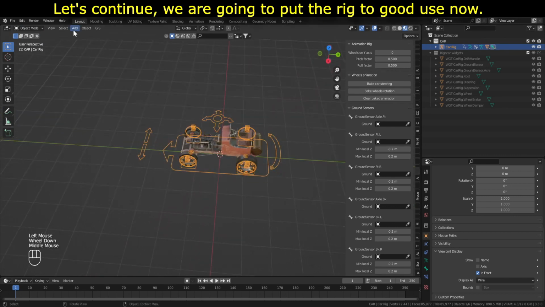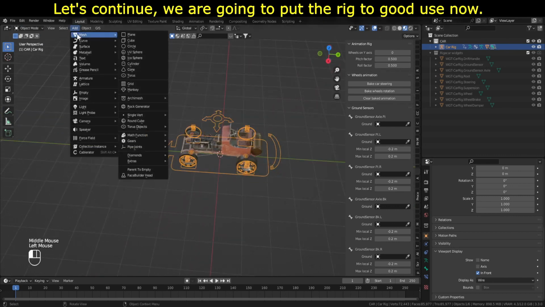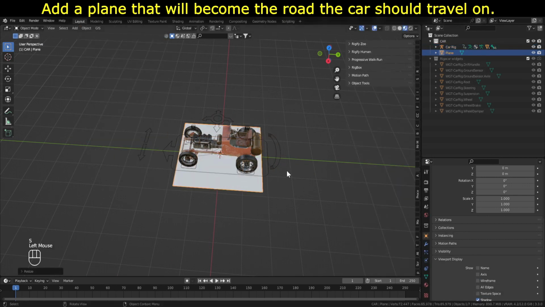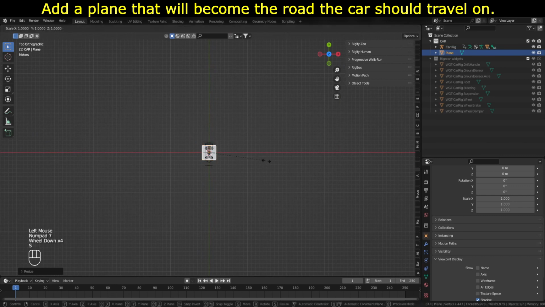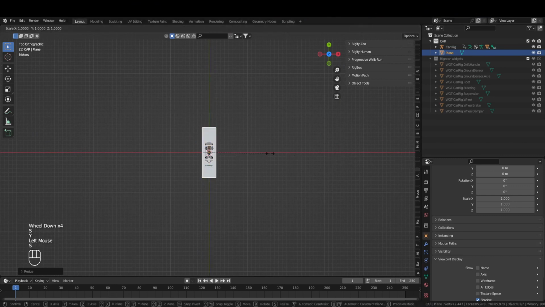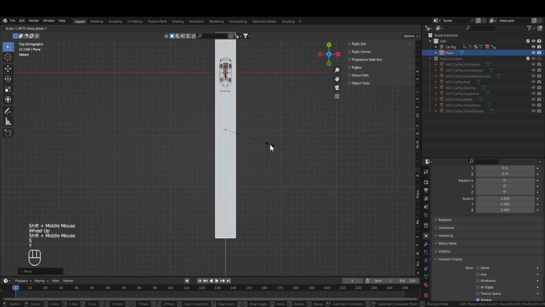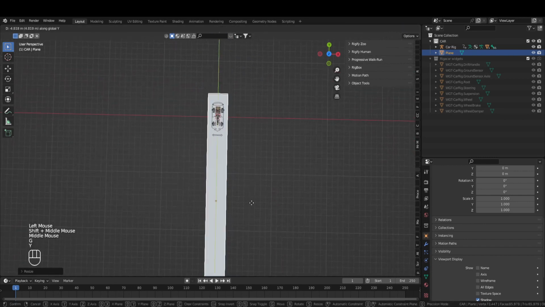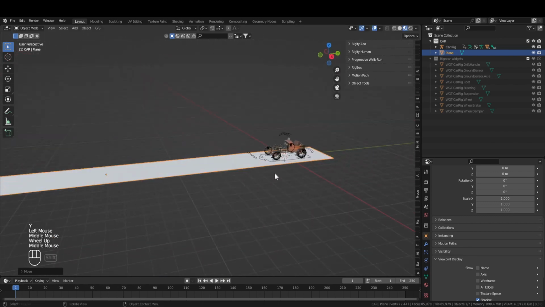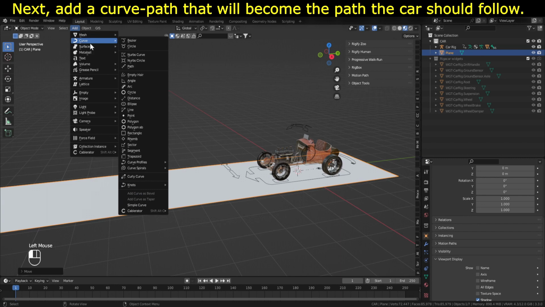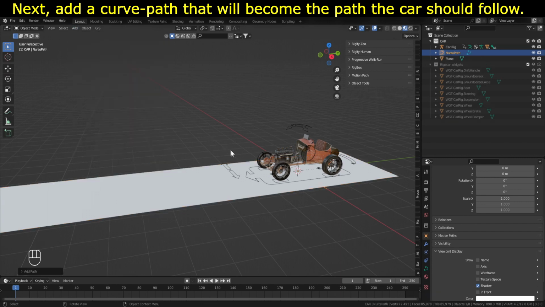Let's continue. We are going to put the rig to good use now. Add a plane that will become the road the car should travel on. Next, add a curved path that will become the path the car should follow.